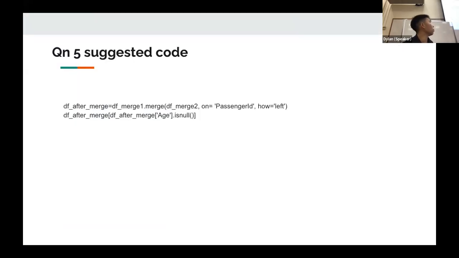So this is a suggested code. Basically, I use left join. After that, I use the isnull function to only get those rows with a name but do not have an age. Okay, I'll send the code later for the suggested code. Okay, sorry about that. Okay, next question.